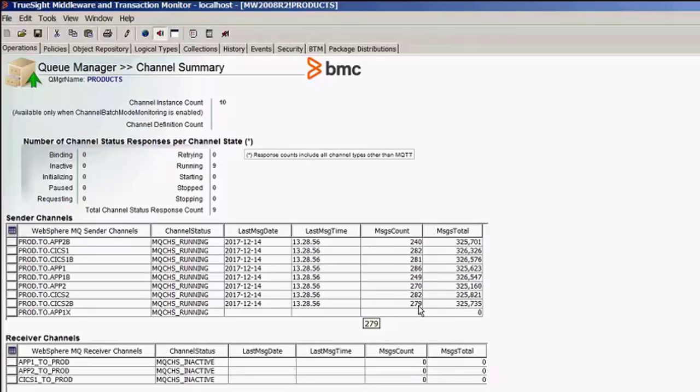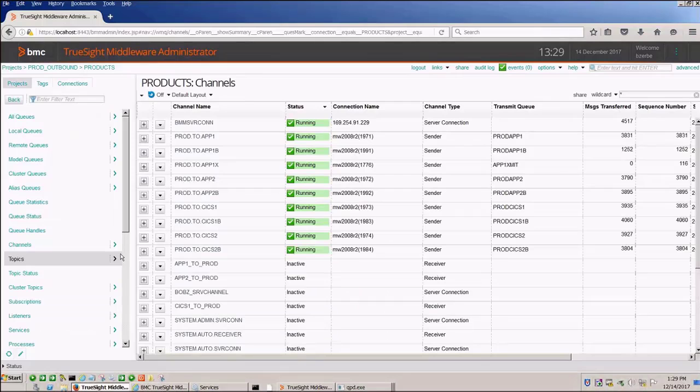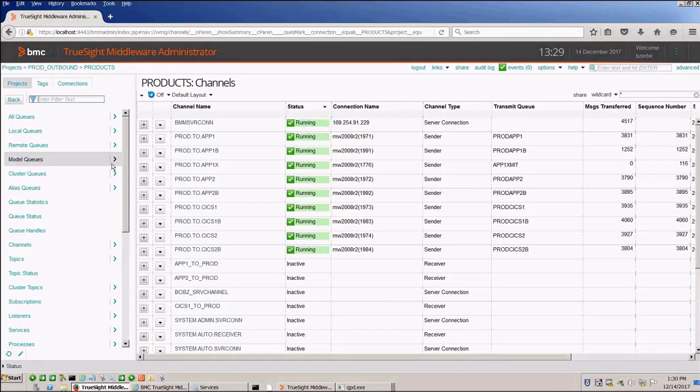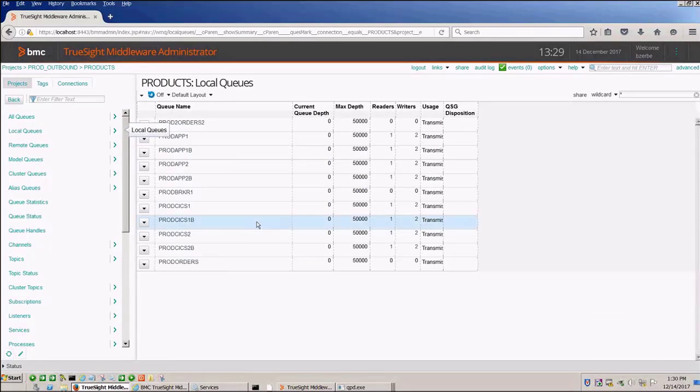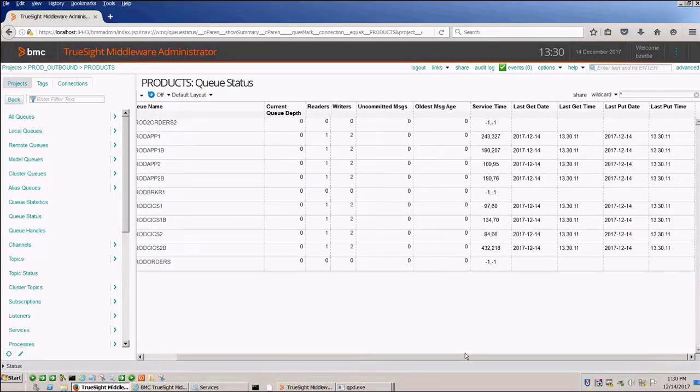And those questions start to go away. Now you can also empower the customer with the self-service capabilities of our TrueSight middleware management solution, and they could literally go in there and say, I want to look at my prod outbound again. I can look at it from a self-service standpoint and say, let's look at my queues and see the current queue depths are all healthy. Everything's looking good here. I can look at the queue status and how many readers and writers are on there, the last message get time.